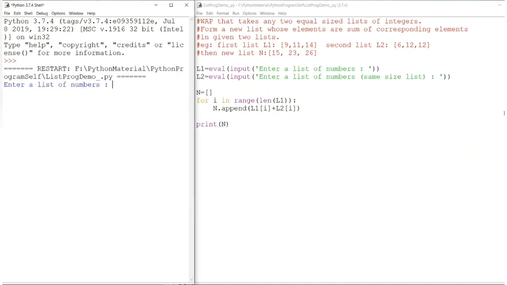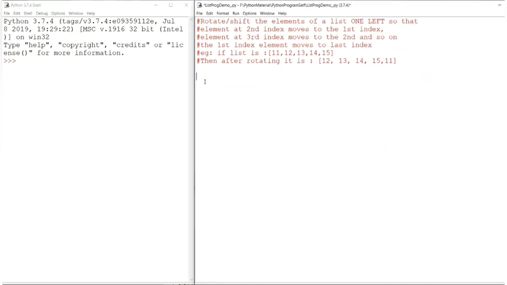Enter a list of numbers, say 9, 11, 14. Enter second list, we have 6, 12, 12. The result is 15, 23 and 26.